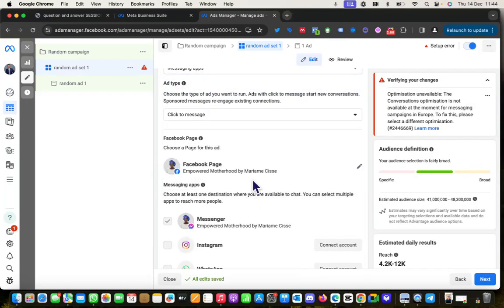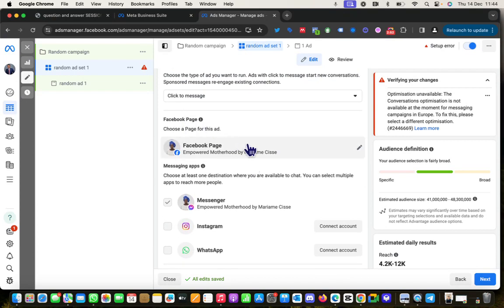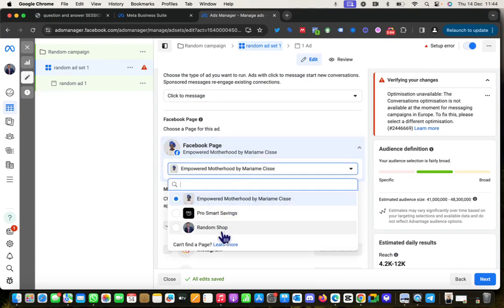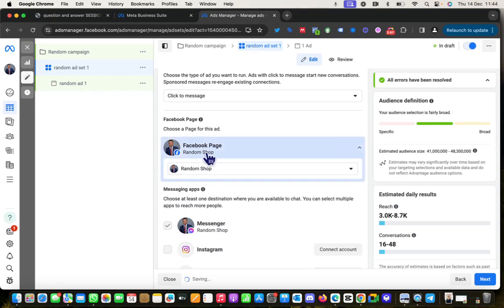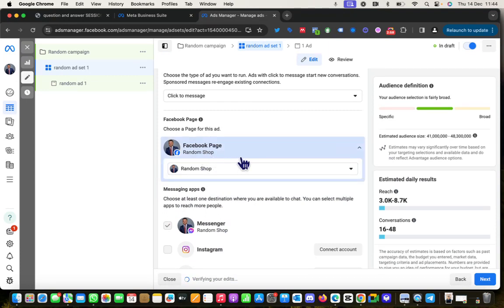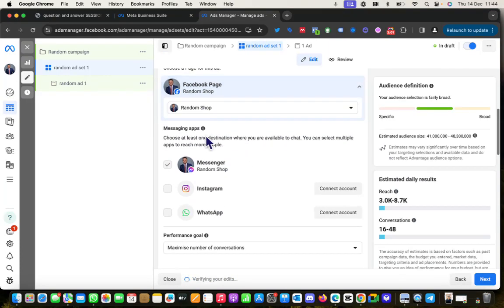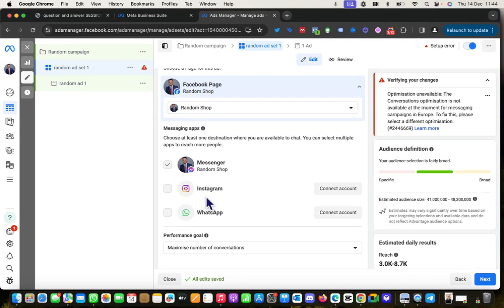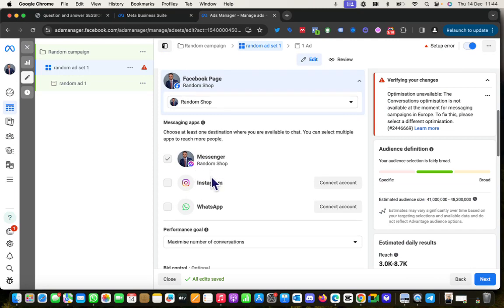We scroll down again. We select the Facebook page we want to use. In this case, we're using Random Shop, which is what we created initially. We scroll down to messaging apps, we select Messenger. Don't forget, if these are ticked, remove Instagram and WhatsApp for now. We are going to use Messenger for this automation.